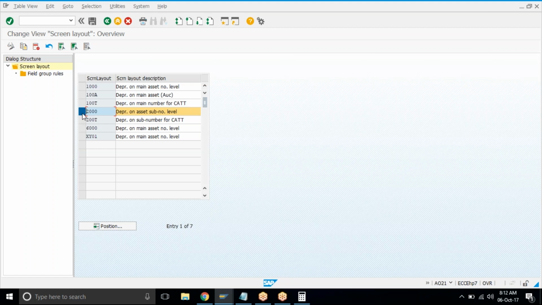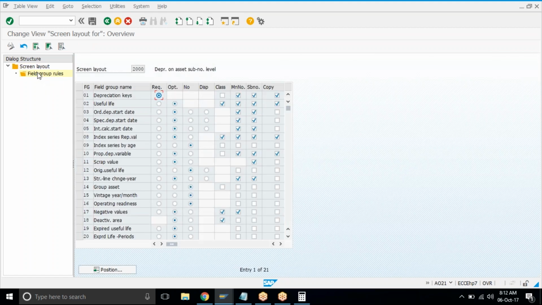and then after, just give me one moment. We'll go to field group rules here. Yeah, okay. Here also, make certain entries required, like depreciation key, useful life, ordinary depreciation start date. Then do you see quantity somewhere? No? Okay. If items are not checked for the first 10-15 entries, do check them like this.